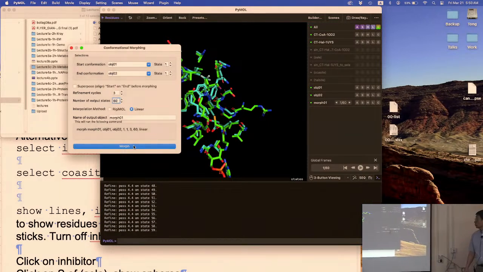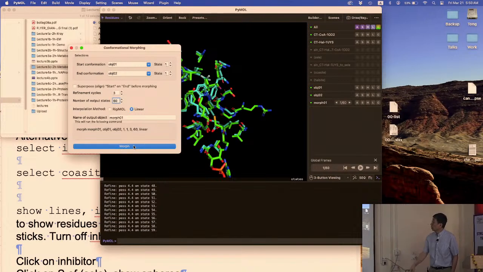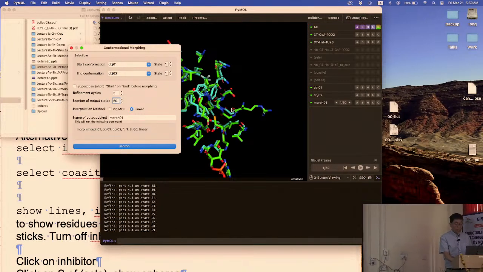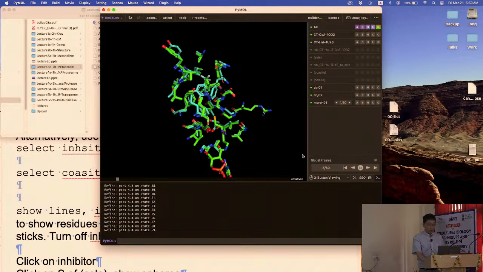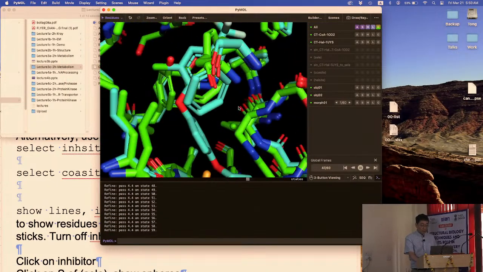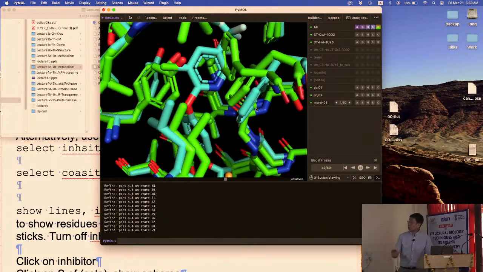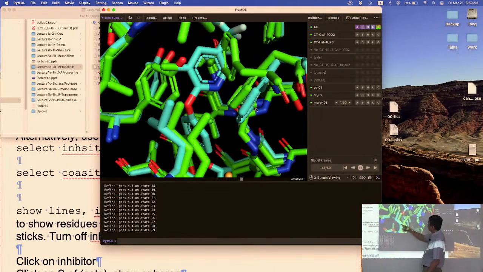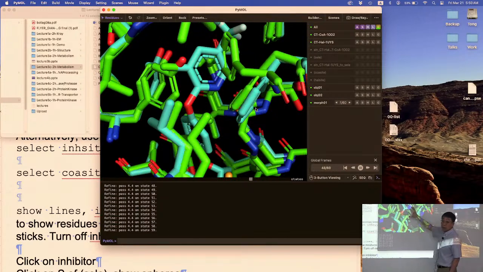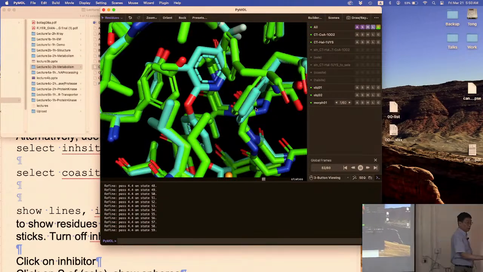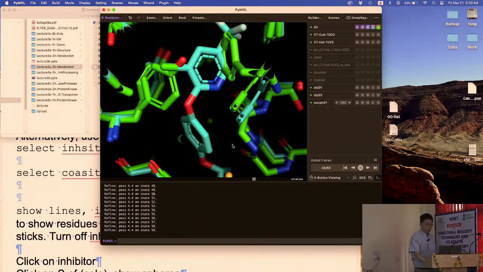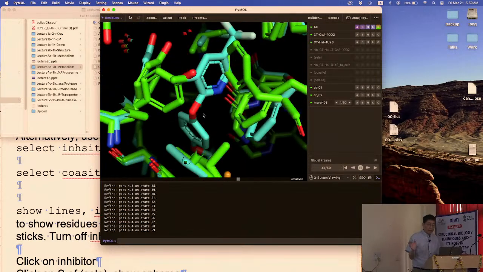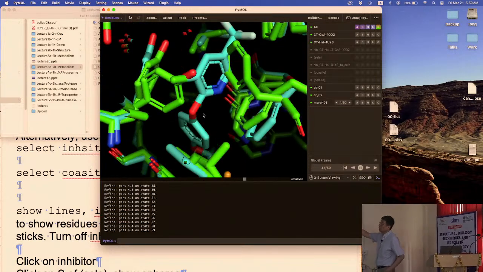Okay, so it's done already. All right, so now if you look at it, you can morph it. You can see the change of this phenylalanine, this tyrosine, this leucine. Let's see all these changes, right? So I can zoom out a little bit more. You can see more detailed information.